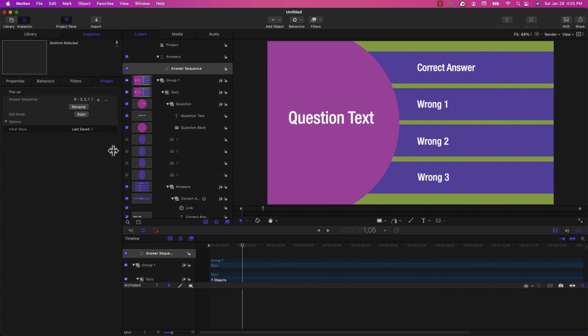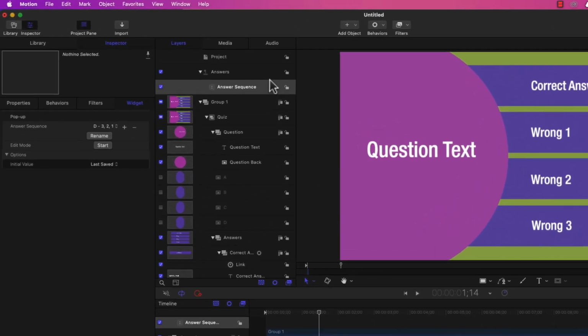So with that done, we now have to associate this pop-up to the positions of the answers. And that's where we're going to use these placeholders that I already set up. We've already added the link parameter behaviors to the correct answer and each of the wrong answers, so they're ready to go. What we need to do now is associate them to this answer sequence pop-up in the answers rig. It's also important that we select these in reverse order, because the way it shows them in the rig, the last one you add is on the top. We want correct answer to be on the top, therefore we have to select it last.